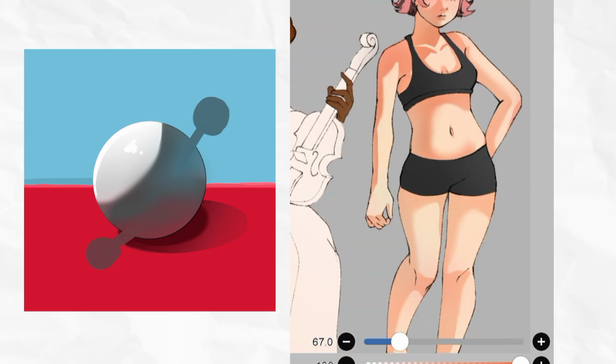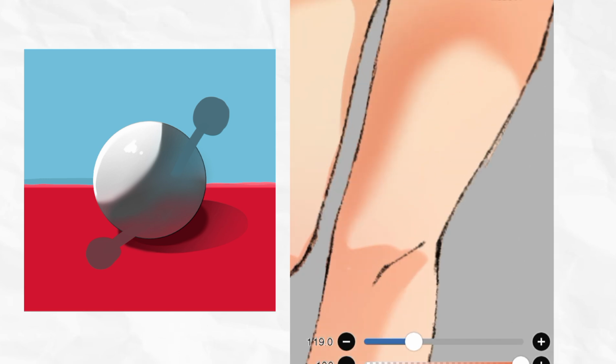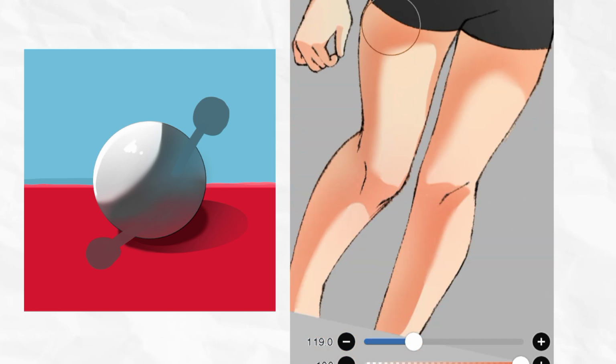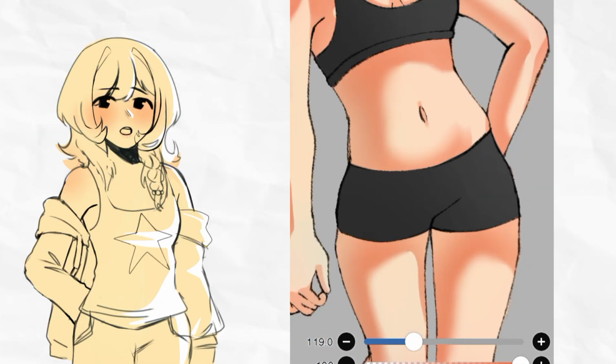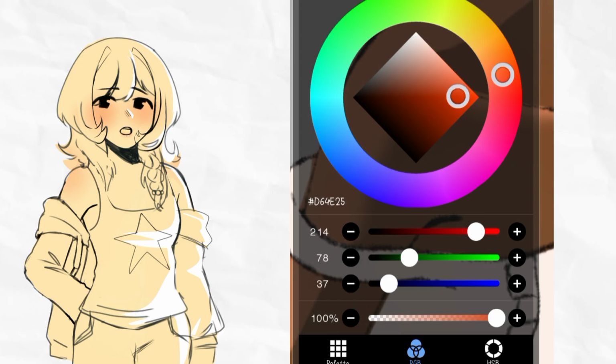Make sure that you saturate the color a little bit when darkening it, so it won't look too dull. The reflected light will pick some of the environment colors. Like here the table is red, so some of the reflected light will be grayish red. I'm going to add it later on in another step.